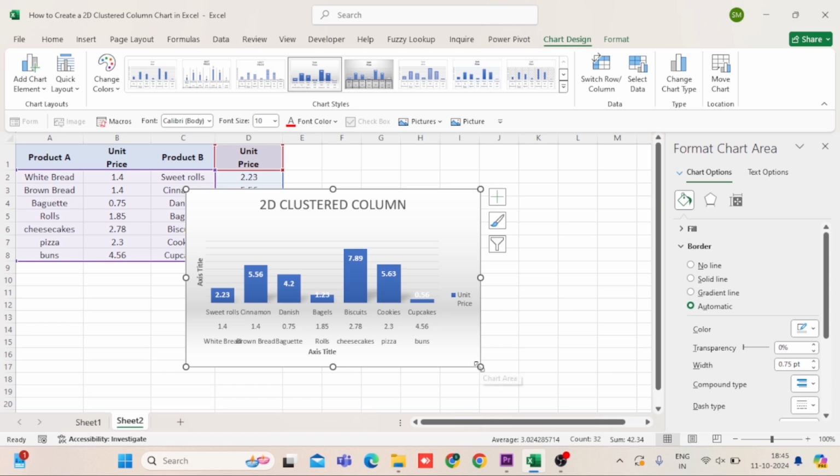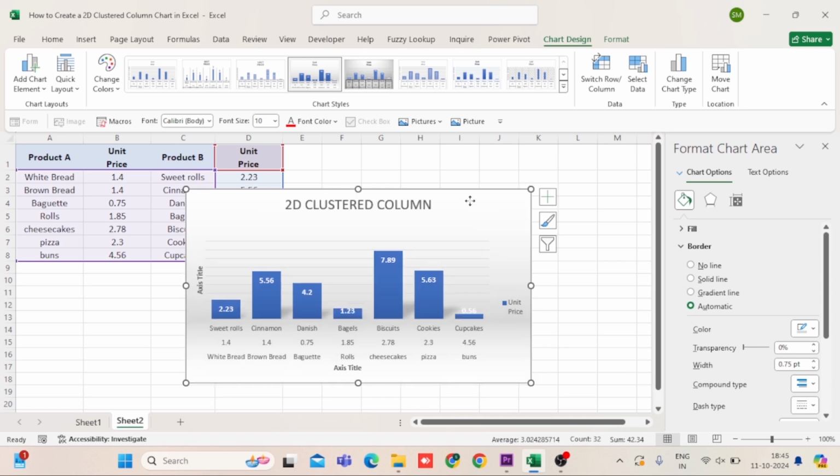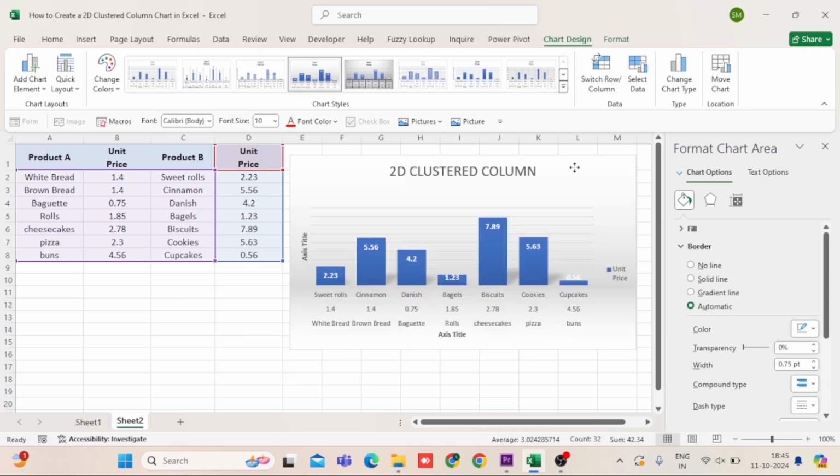Lastly, make sure everything looks good. Resize the chart by dragging the corners to fit your layout. You can also move the chart to a different location on your worksheet for better visibility. And that's it. You've successfully created a 2D clustered column chart in Excel. This powerful visual tool can help you present your data effectively.